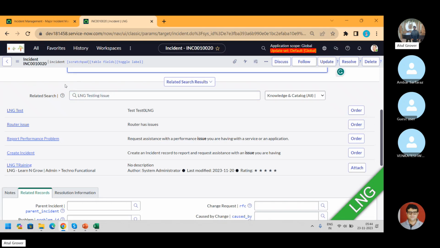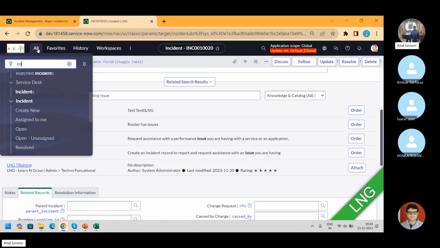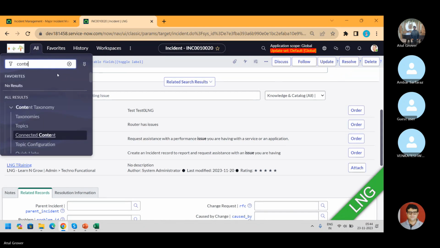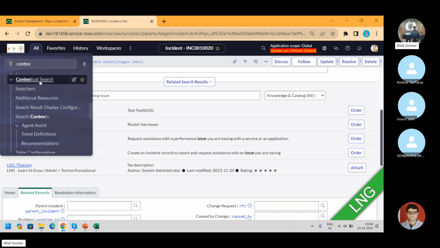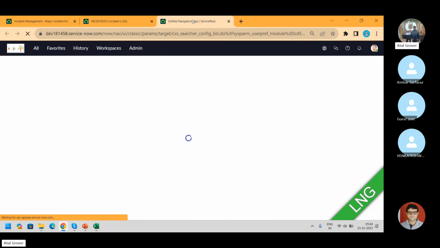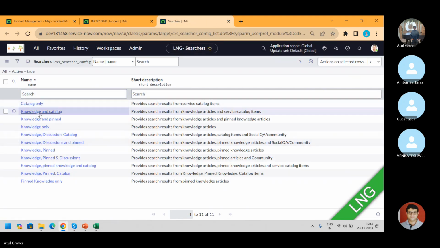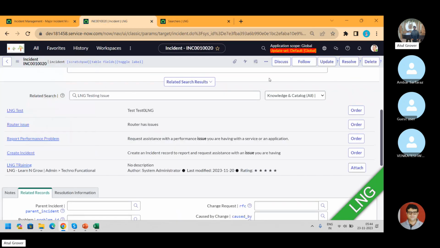Why? Because this thing is coming from the contextual search. And we have to do a little setting on this part. If you go here and search for the contextual search, here, open the searches. See, this is what we are able to see right here.